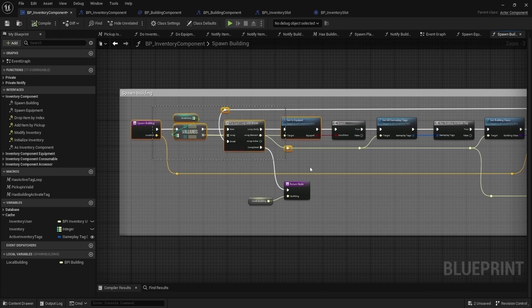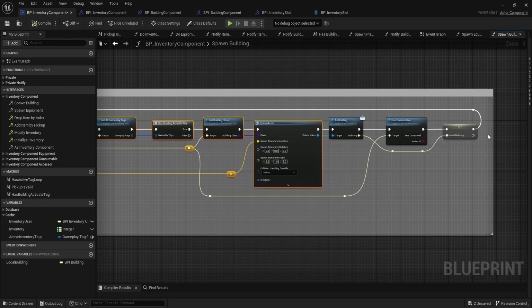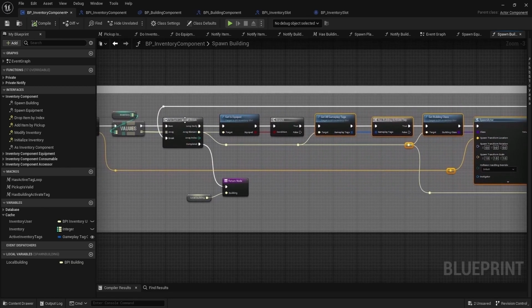Implementation will just loop through the values, check to see if it's equipped, see if it's the activated one, get the class out of the inventory slot, spawn the actor, set it as a local variable, and then break out of the loop. On the return node, we just simply return that local variable.